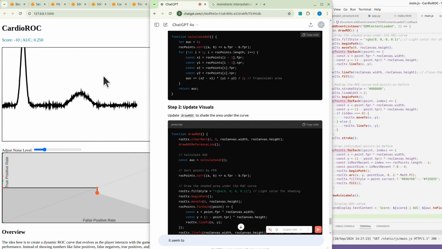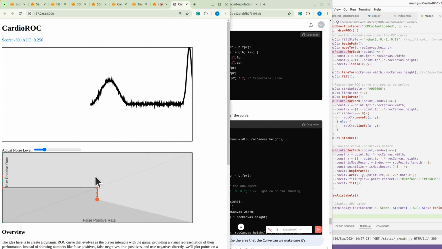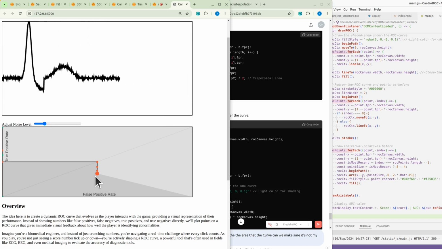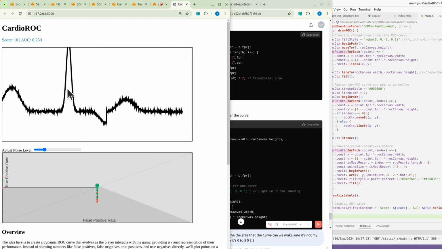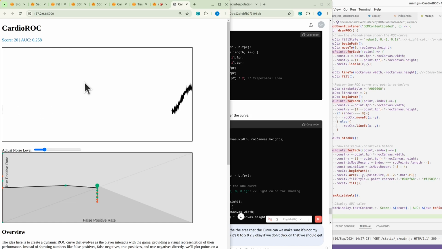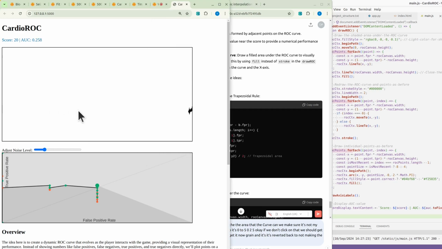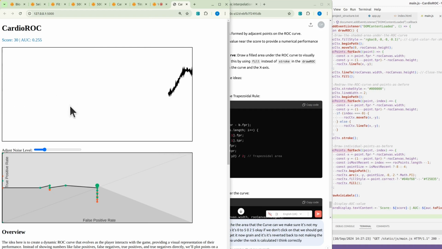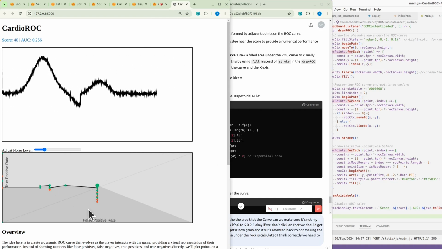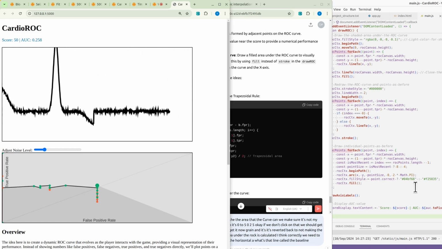It seems to be calculating the area okay. The area under the curve is normally calculated from the 0, 0 to 1, 1 line, or not? That's 0.5. Okay, if we don't click on it, we should get another green. 0.58, as it was working. So the area under the ROC is calculated, I think, correctly. We need to make sure it's actually calculated from the horizontal, the baseline, the 0, 0 to 1, 1.